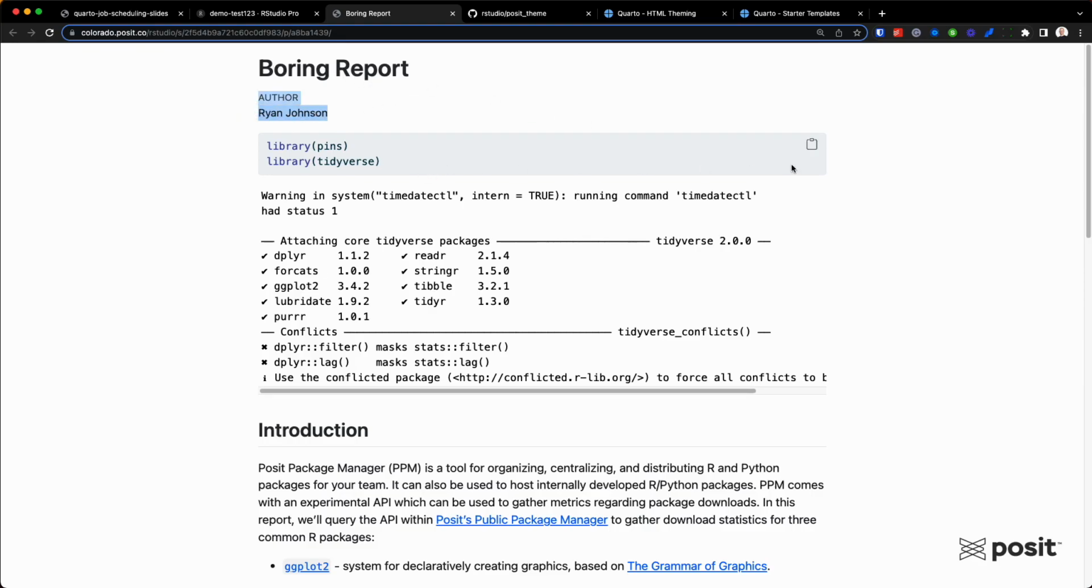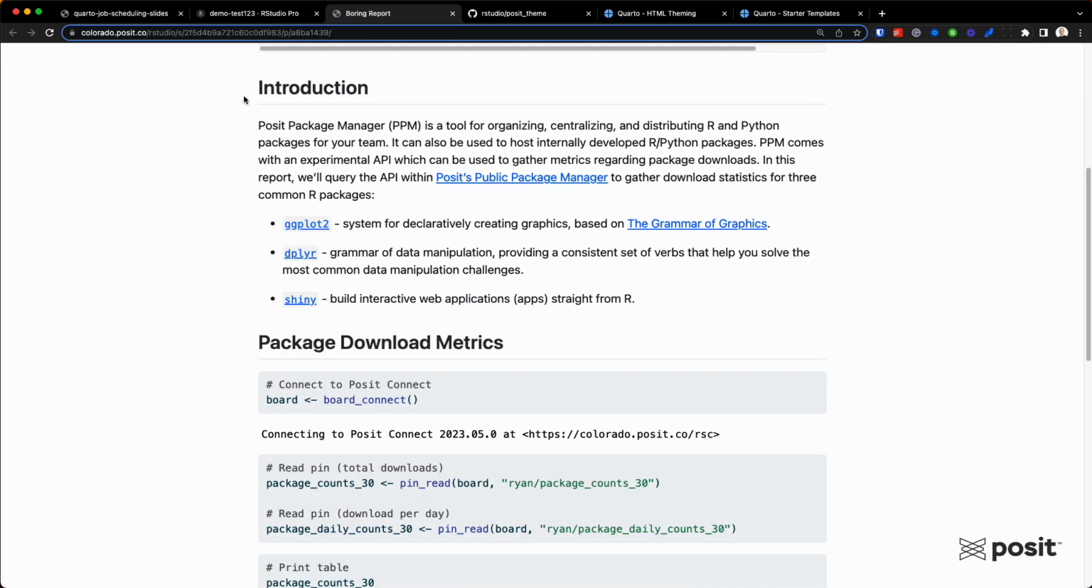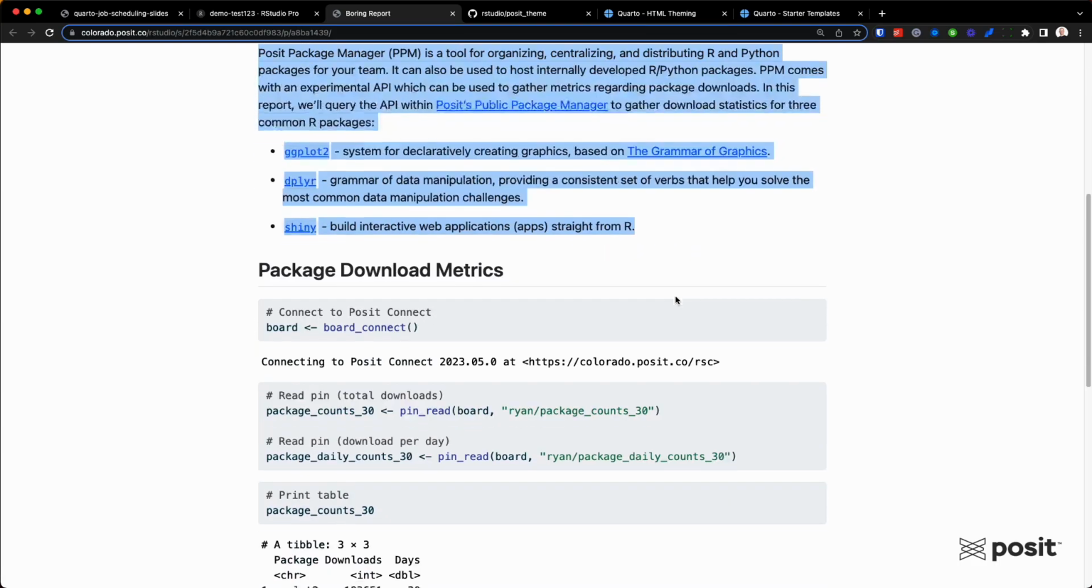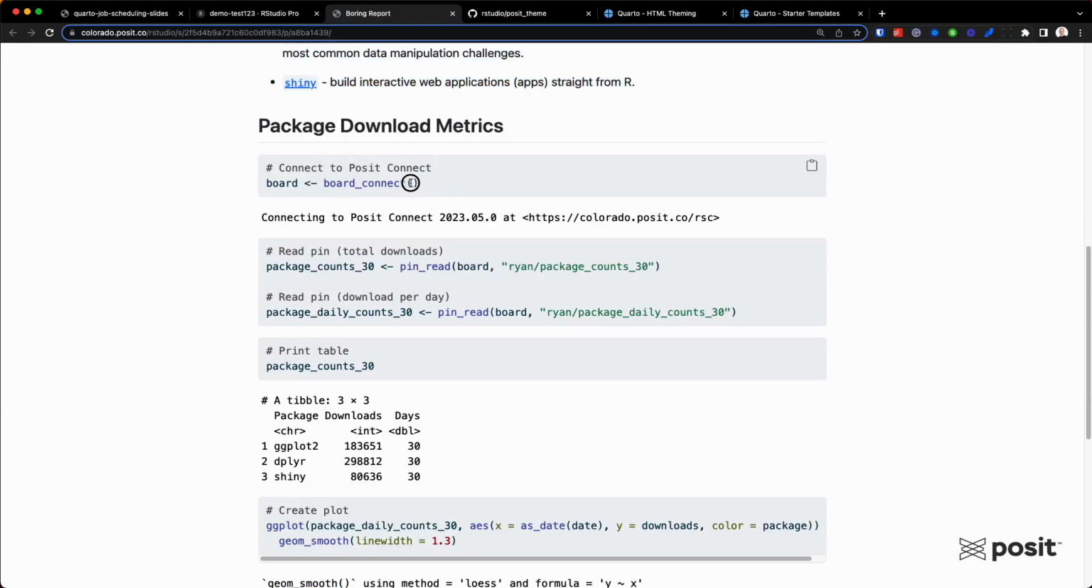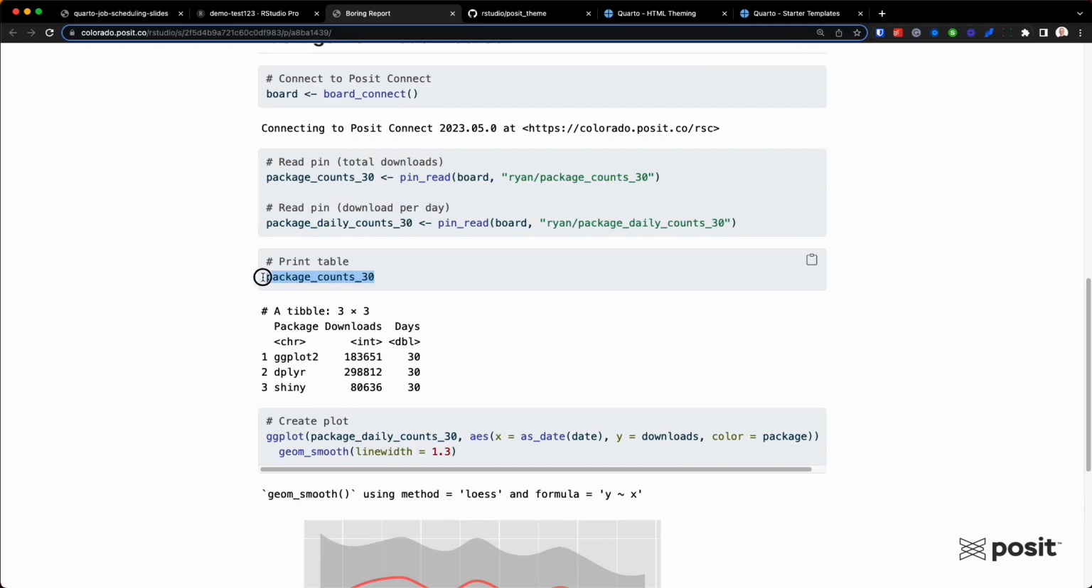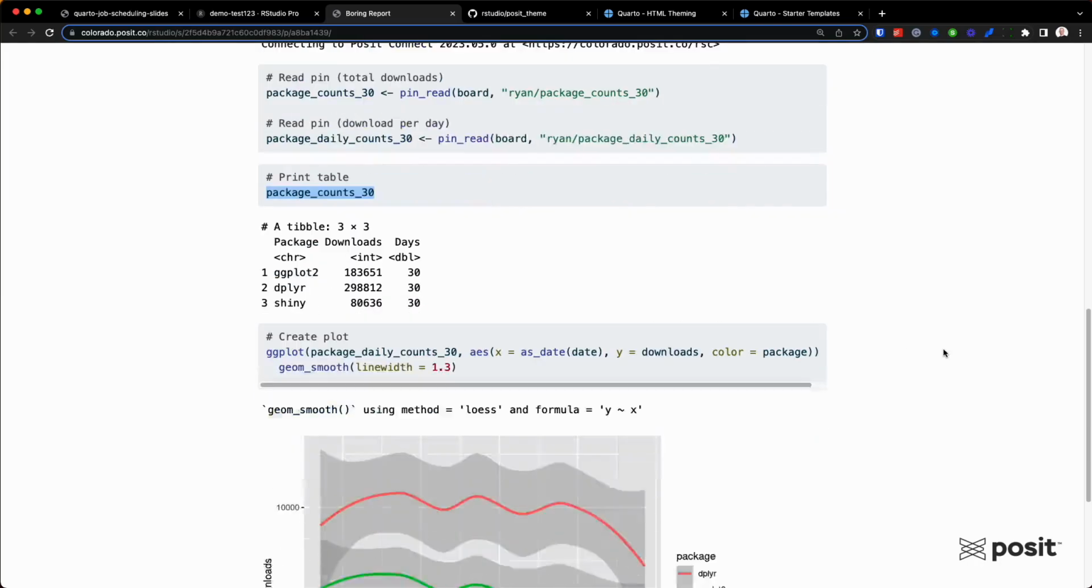You can see there's my name. And then we have our code. And again, if there's any output from that code, whether it be a table, a plot, or just some text, it'll show up directly underneath that code chunk. We have some of the text that we added right here. And then we have our package download metrics. So this is where we connected to our Posit Connect instance and then read those two pins. This first code chunk just prints the first pin. So you can see those three packages and how many downloads over the last 30 days.